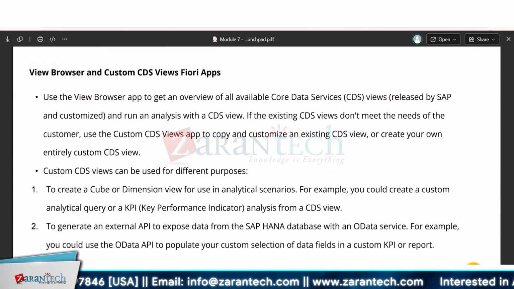Custom CDS view can be used for different purposes. So the purpose one, to create a cube or dimension view for use in analytical scenario. So this is basically to create cube. Data will be coming in the form of cube or dimension view for use in analytical scenarios. For example, you could create a custom analytical query or a KPI. KPI, you know, right? Key performance indicator analysis from a CDS view. So these are the two options possible as examples.